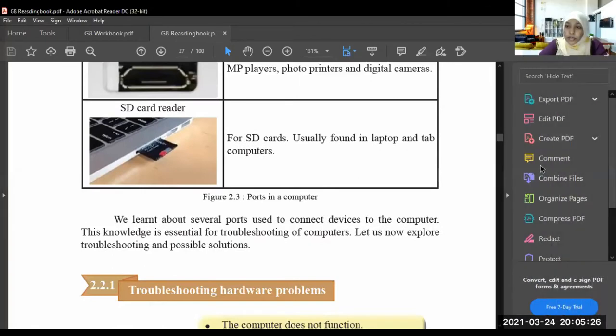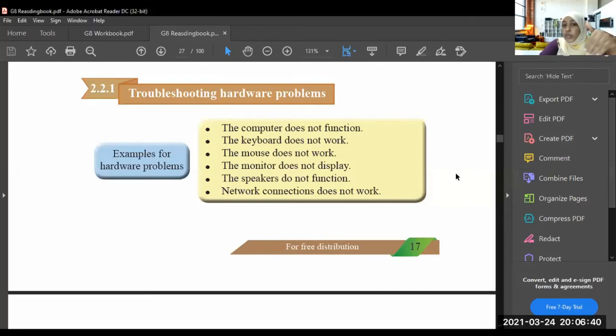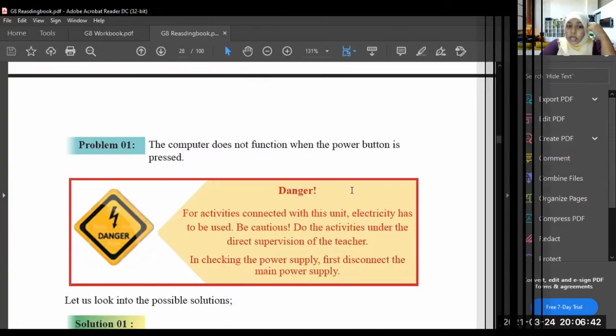Troubleshooting hardware problems. Examples of hardware problems are: the computer doesn't function, the computer is not working, the keyboard doesn't work, the mouse doesn't work, the monitor doesn't display, the speaker doesn't function, the network connection doesn't work. So these are the hardware problems in the computer. Let's see one by one how to troubleshoot these problems.